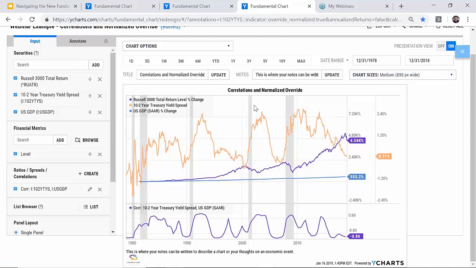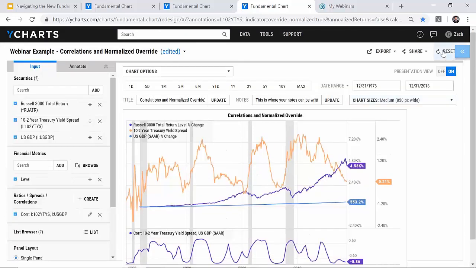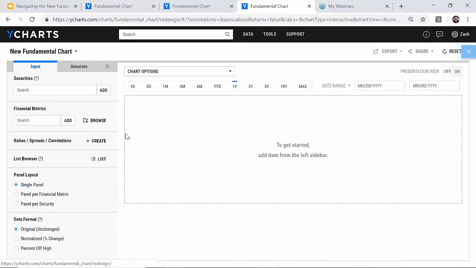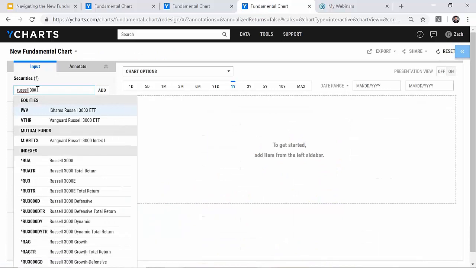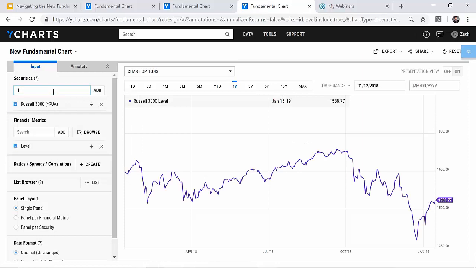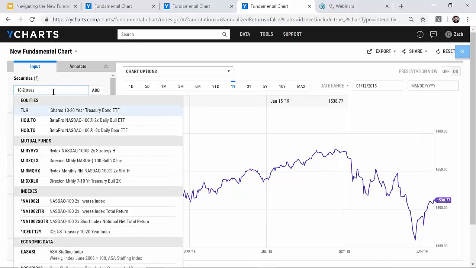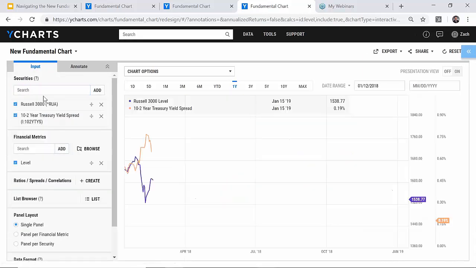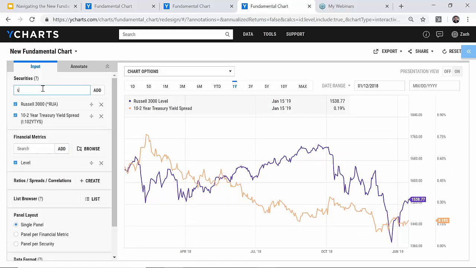We also see these gray vertical bars that are going to represent different recessionary time periods over this 40-year horizon we're looking at. So let's go ahead and take a look at how to recreate this graph from scratch. By hitting Reset All, I can then very easily throw back on the different securities we had, so that we can compare them.